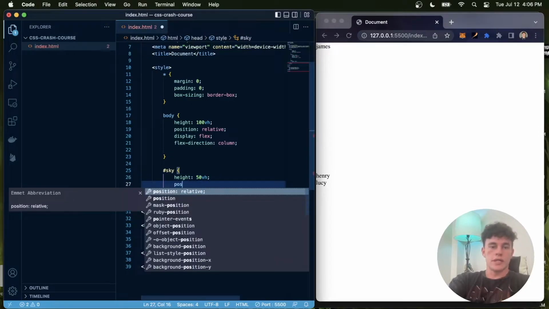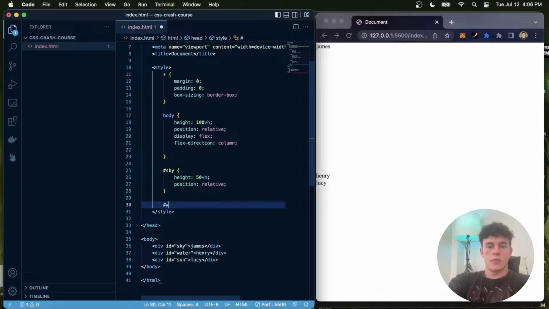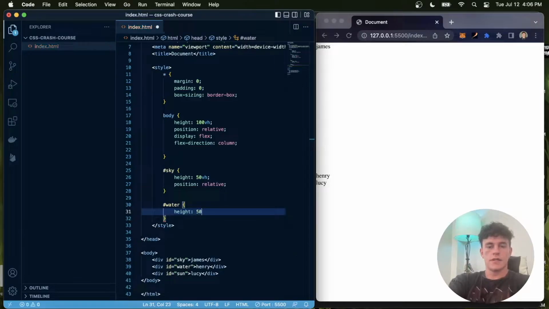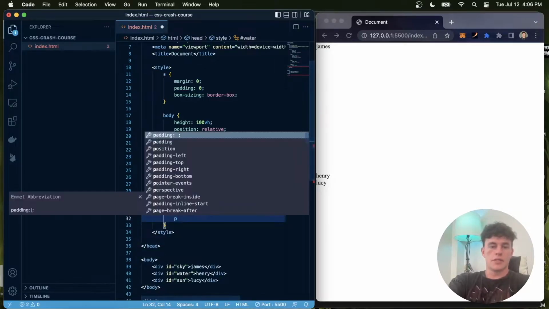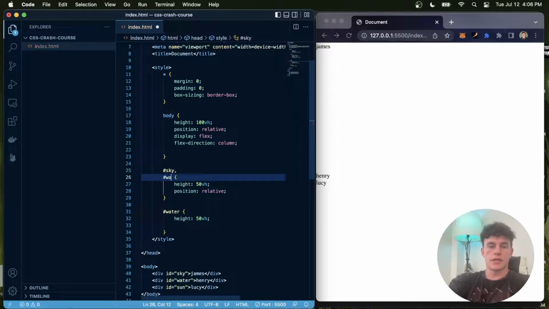Now we're also going to need to give this a position of relative, and then we're going to apply the exact same thing to the water. And so I could say height, 50 view height, and position. But instead of repeating myself, I could actually duplicate that style and apply it to both of them, just like that.